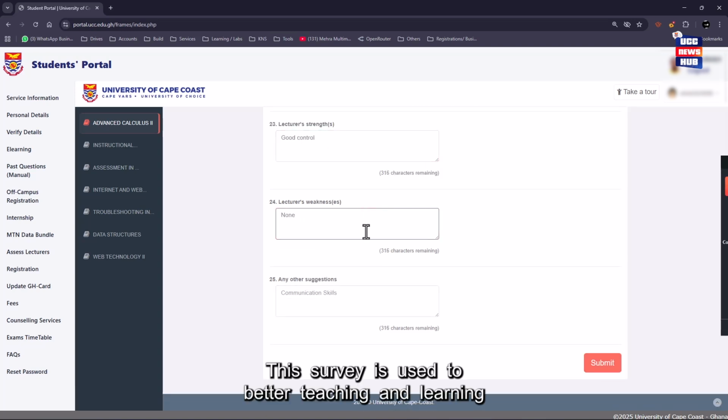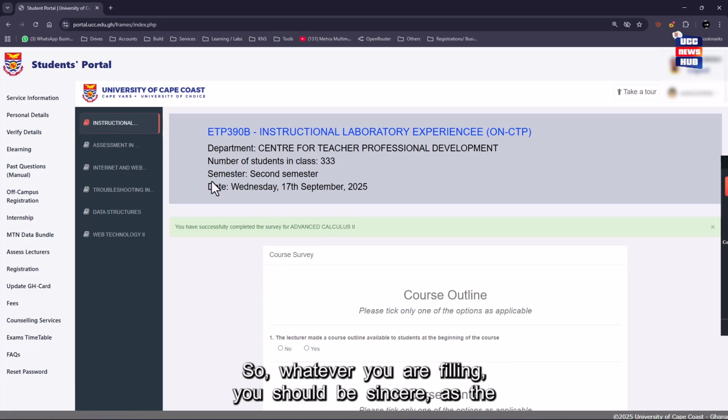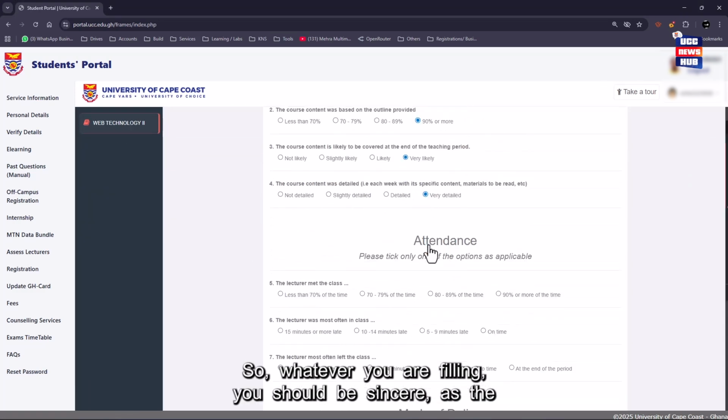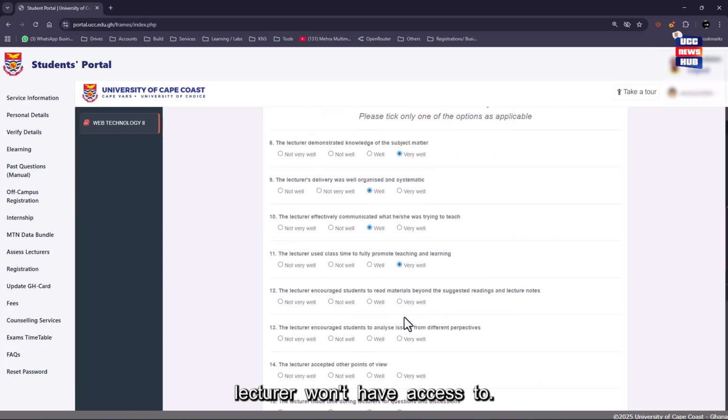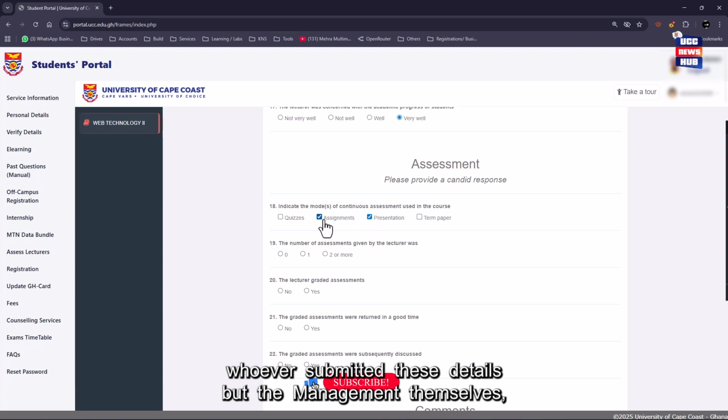This survey is used to improve teaching and learning with respect to the lecturer. So whatever you are feeling, you should be sincere, as the lecturer won't have access to whoever submitted these details, but the management themselves.